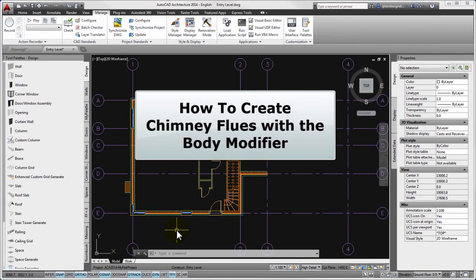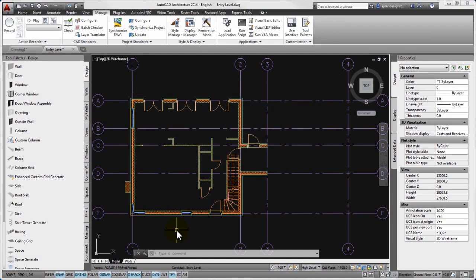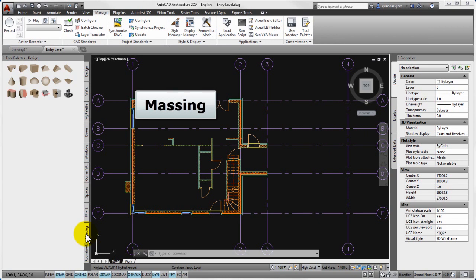The two flues, starting from different heights of the chimney, are created so that box-shaped mass elements are placed in the chimney body and extracted from the chimney body by the body modifier. First, please change the massing palette on the tool palettes. Then, please click on the box tool icon on the palette.